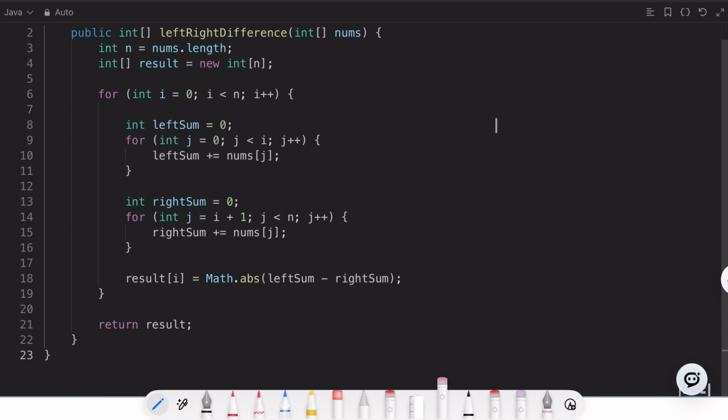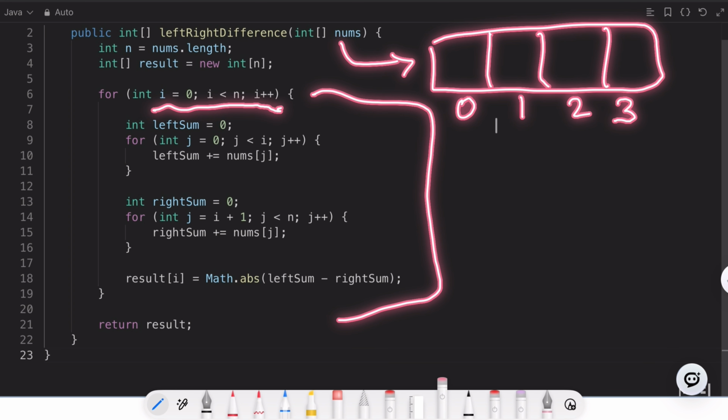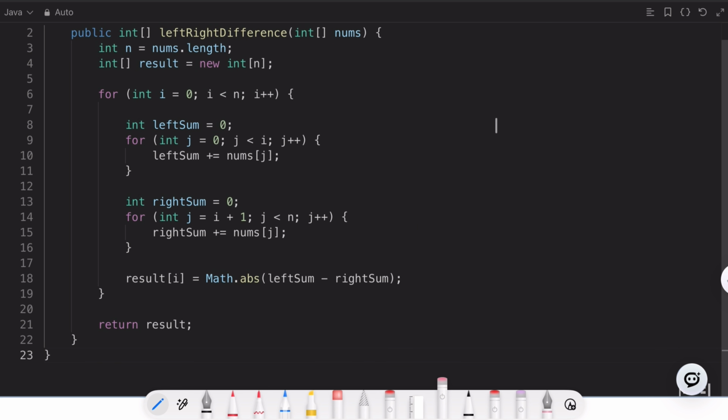What we will do, we'll create an array and go with a for loop. For loop means what? For the nums, this is our nums, and these are the indices. The indices start from 0, 1, 2, and 3. So like this we will go with 0, 1, 2, 3, and 4. Then at each index we will find the left sum.